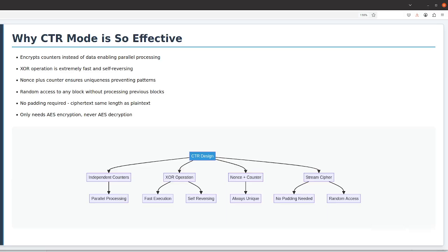First, because counter values are just numbers that you can generate independently, you don't have to wait for one block to finish before starting the next. If you want to encrypt blocks 1 through 100, you can immediately create all 100 counter blocks and encrypt them all simultaneously if you have multiple CPU cores. This parallelization means CTR mode can be extremely fast on modern hardware.